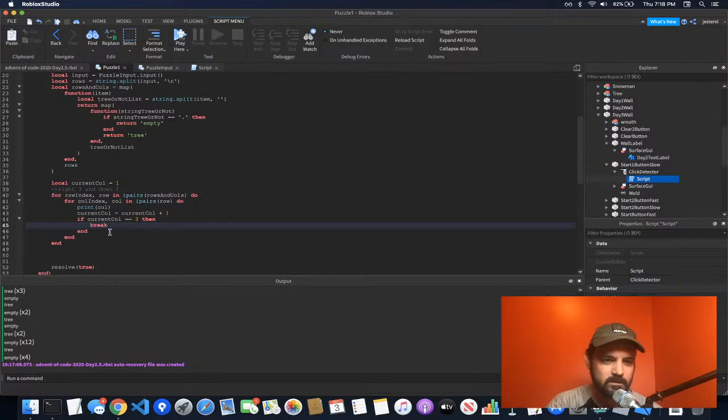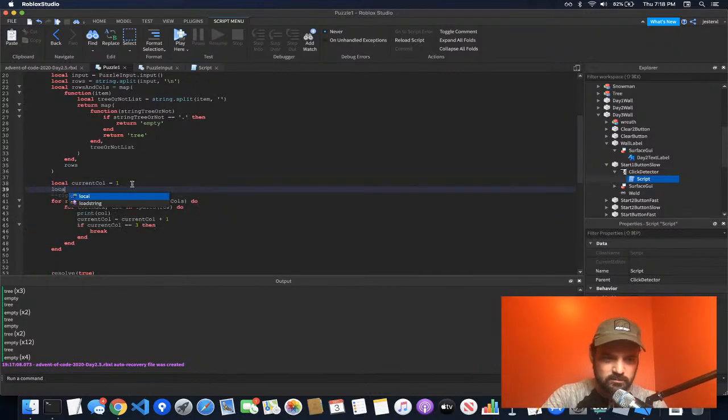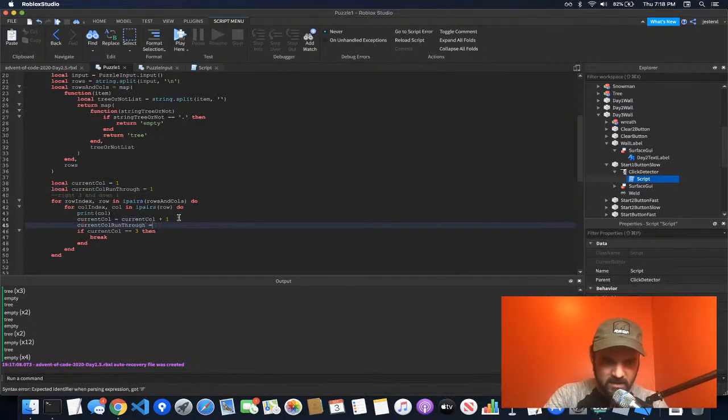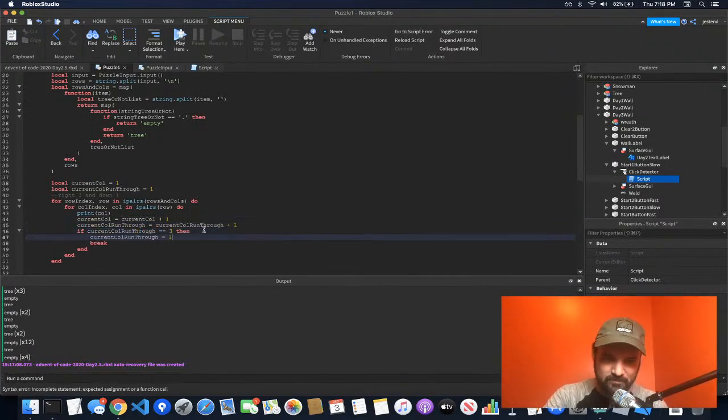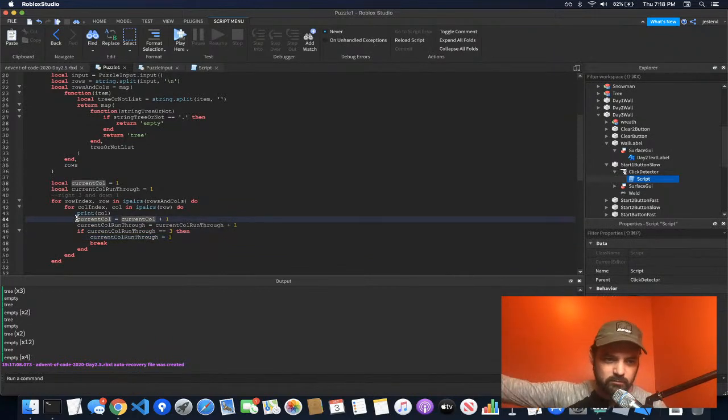Okay. So we're going to do current column run through. We're also going to add 1 to this. If you have done 3 things, then we will reset this guy to 1 and reset the clock. But that allows the column to keep going because you're constantly going right. Okay, I think we solved that problem. Now we're probably going to get some bounds errors, but that's okay.